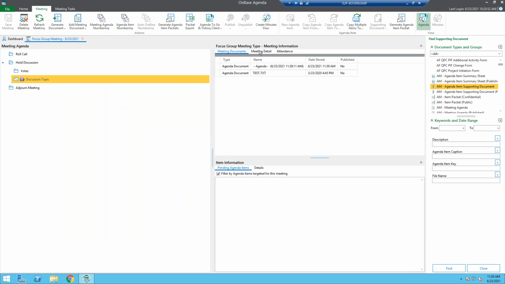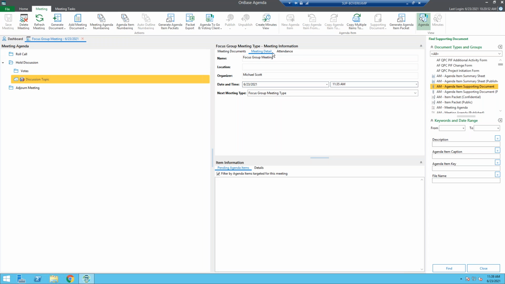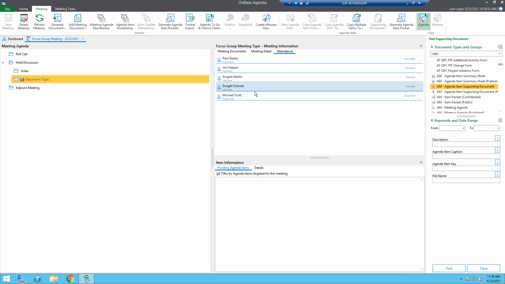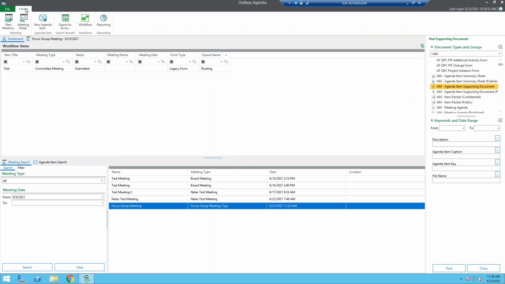And in this same information pane, you can find the meeting details if you wanted to change the name or the organizer, change the next meeting type. You can also view the attendance and right click and add attendees if you need to add any, or you can remove them too. All right, so navigating back to the home tab here, you can see that I not only have the option to add agenda items from the meeting itself, but from the home tab here.